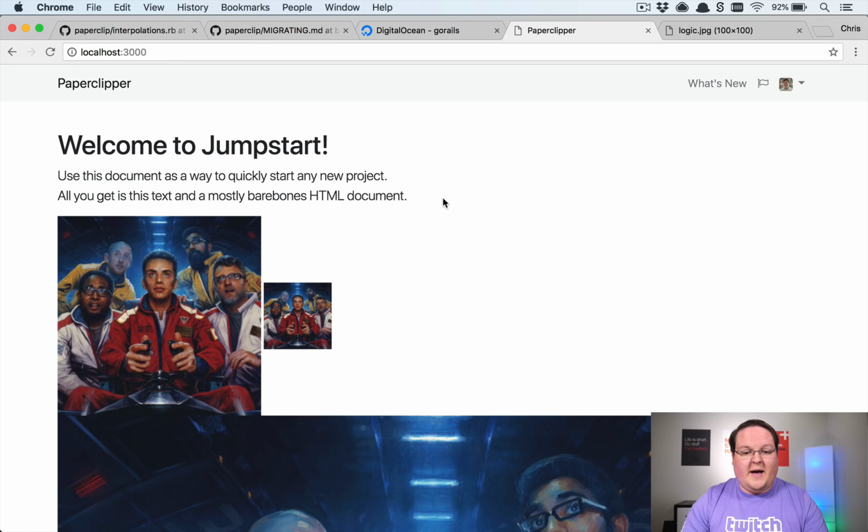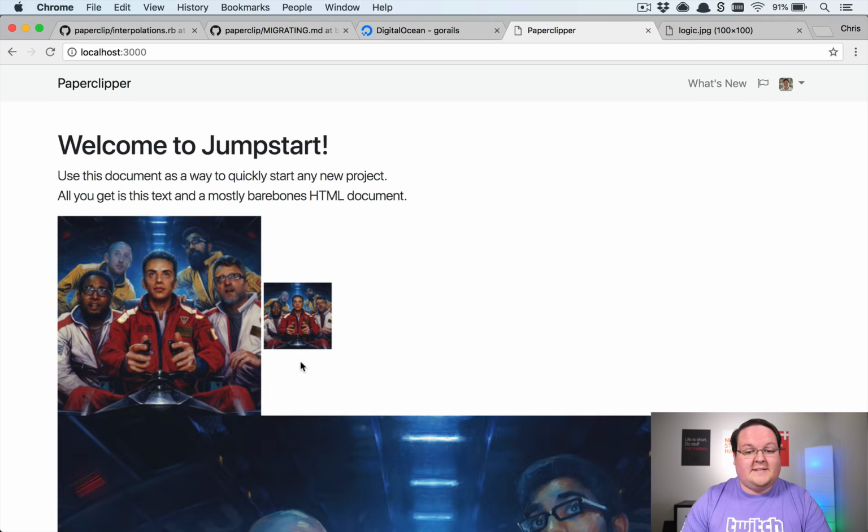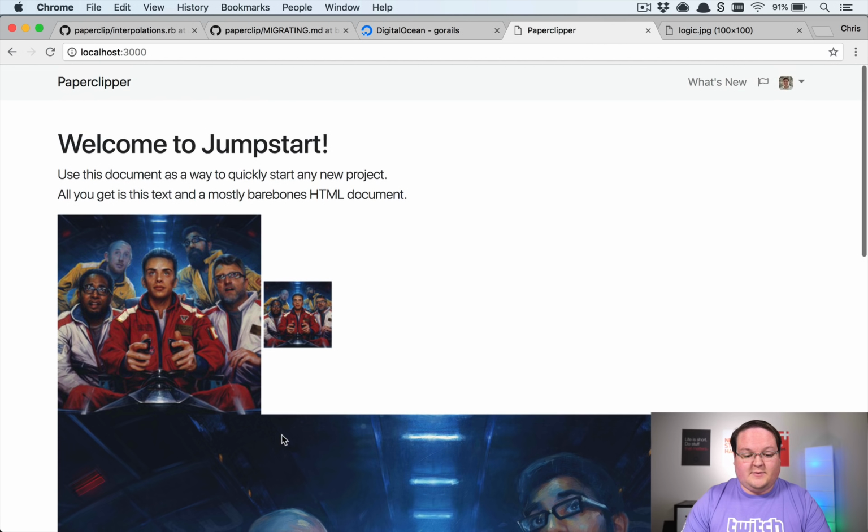So we can go back to our application, refresh our page. It will take a second because it is reprocessing those images, but it should be pointing to the locations that we had before. So let's take a second, wait for this to process, and then come right back. And here we go. We have the exact same images and sizes as we did before.